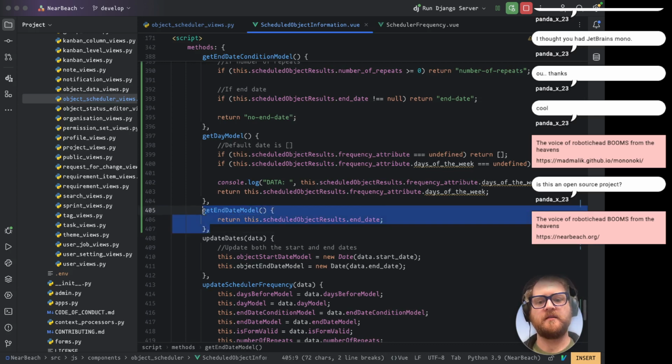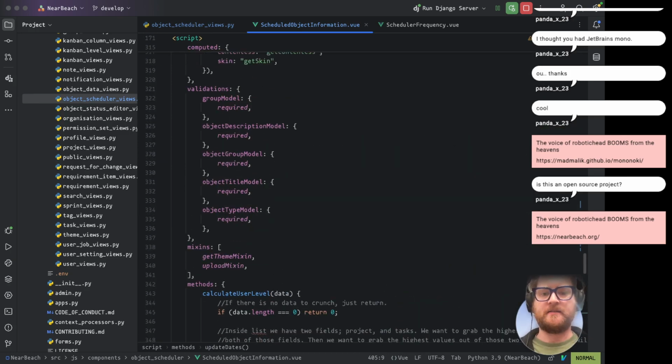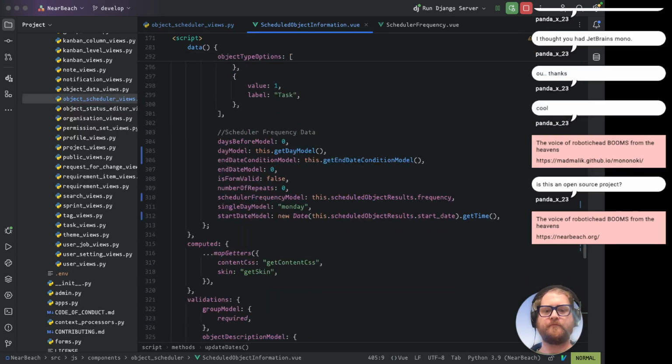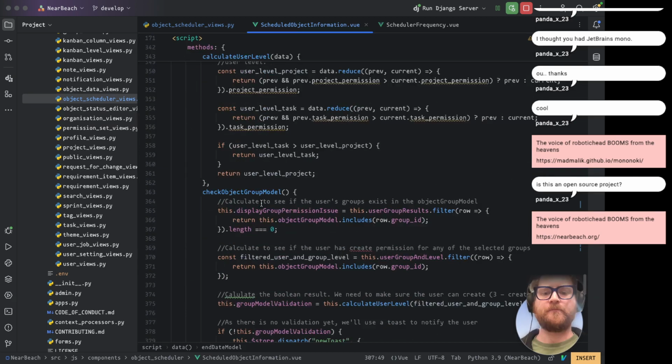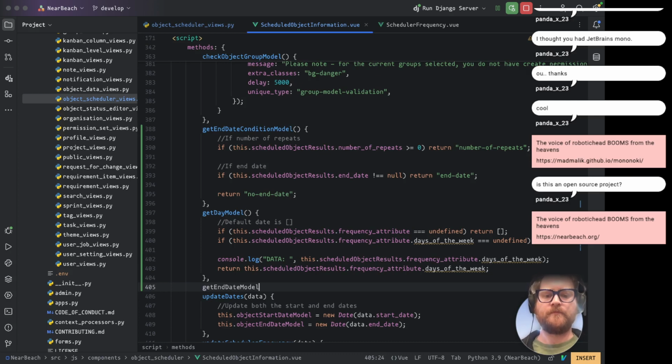In fact, we need to make sure it isn't null. Oh. What would be the default? Hang on. Let's just delete these 3 lines. Let's scroll up. Let's see what I've got. End date model is 0. Okay. So what I want to do, I do want this. So get end date model.